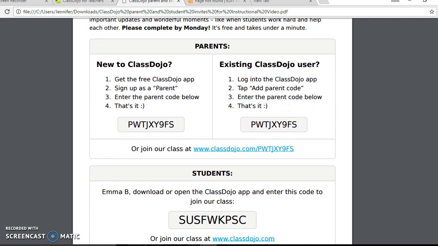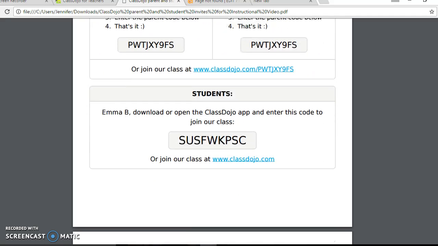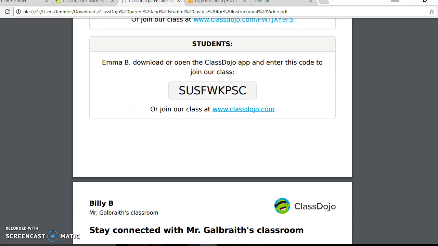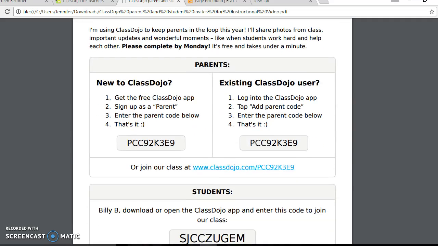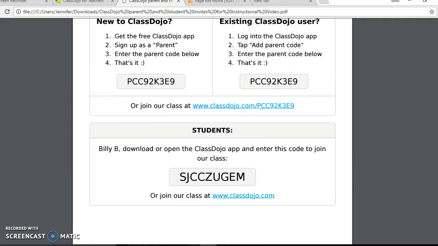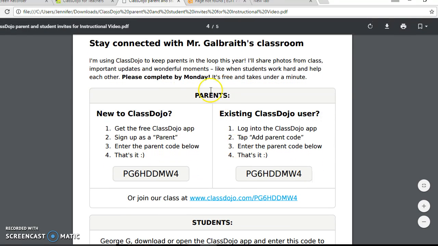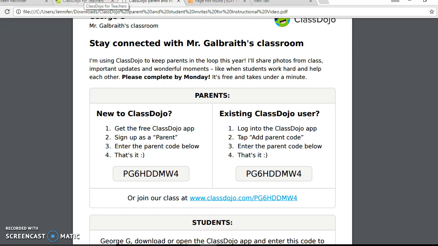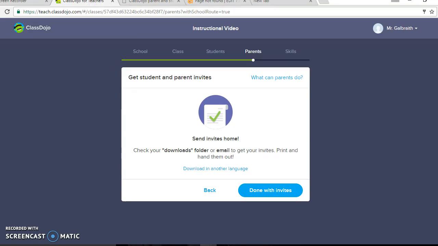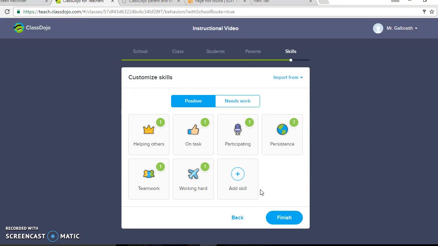So if they are new to ClassDojo, it gives them a code. If they are existing, for students, for Emma B, that's her specific code. And for Billy, that's his specific code. And so it's really cool because this is just one page. You pass them out, and what I do is I require that the parents sign on the bottom, so that way I know that they've actually seen it. So I click done with invites, and my classroom is set up.